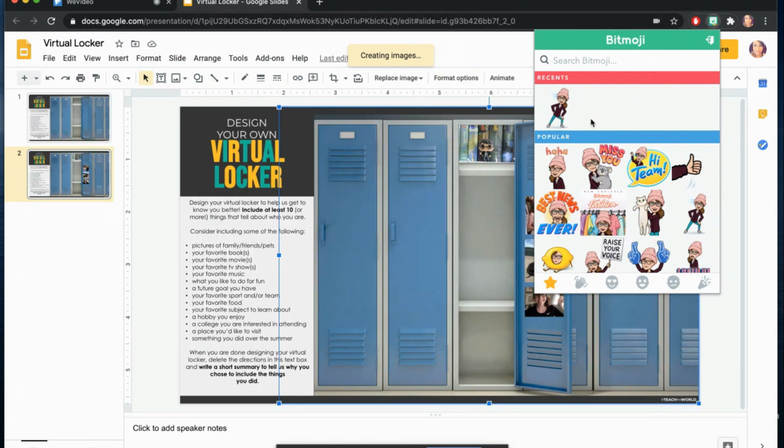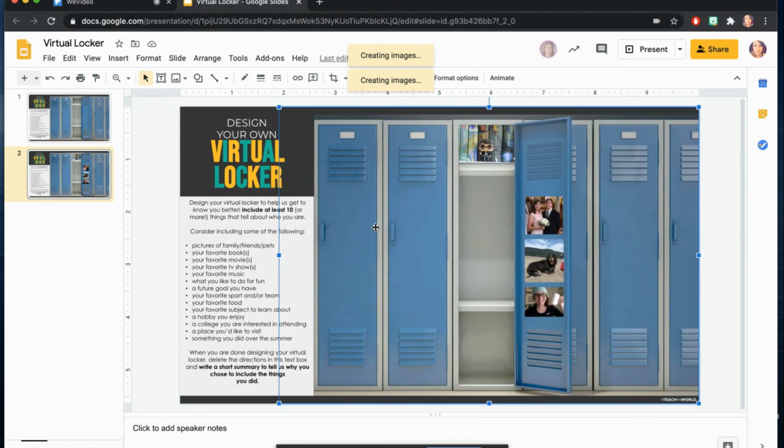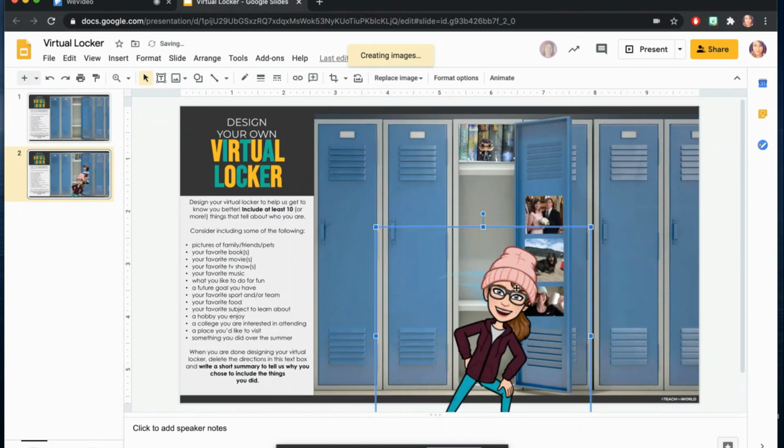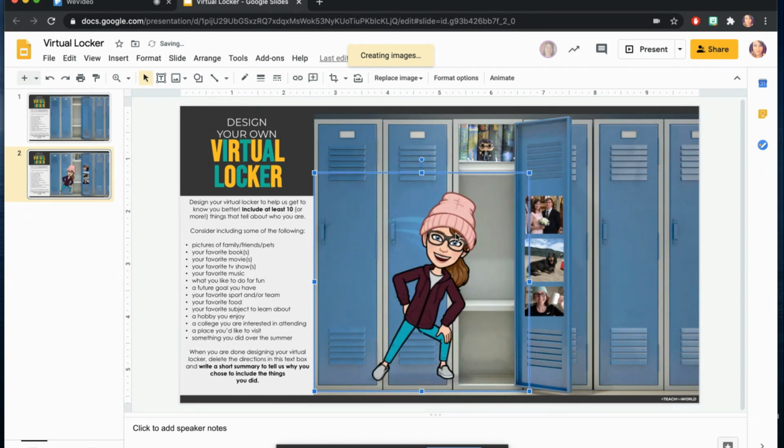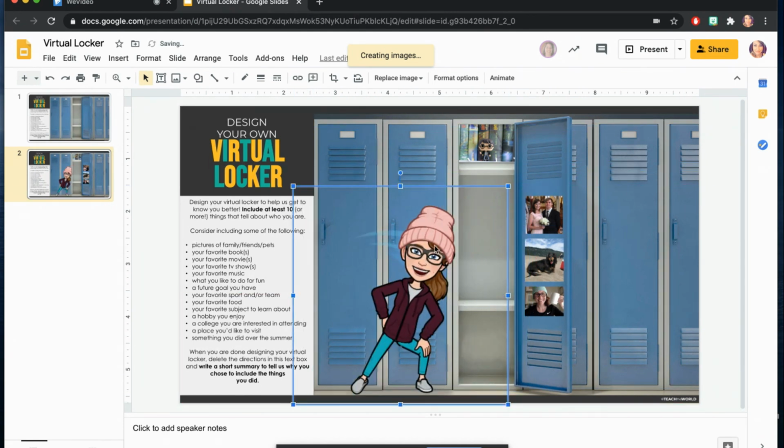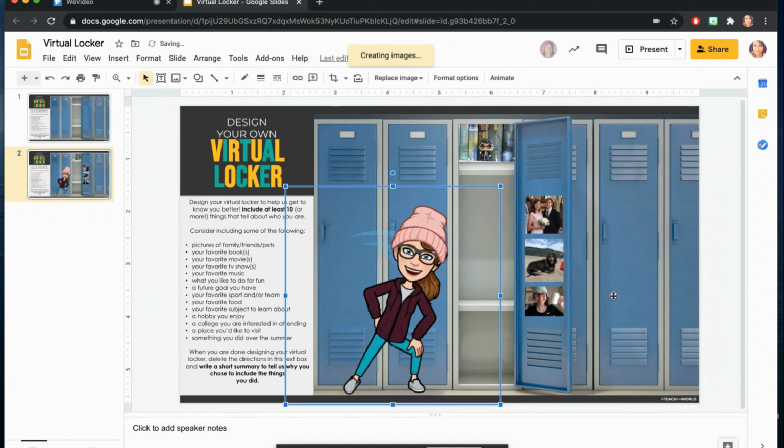So let's see, here's one of me doing a lunge. I'm going to drag it and drop it right into my locker scene. I'm going to move it so it looks like I'm standing next to my locker. There we go. So I have 4 things in my locker so far.